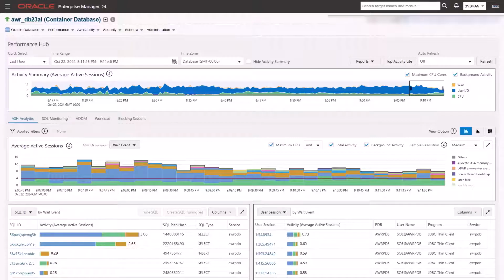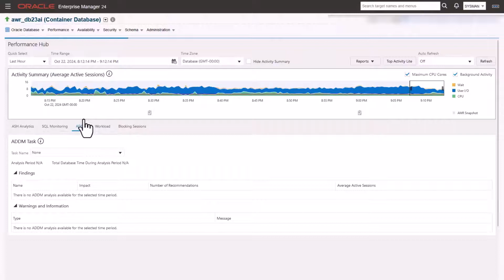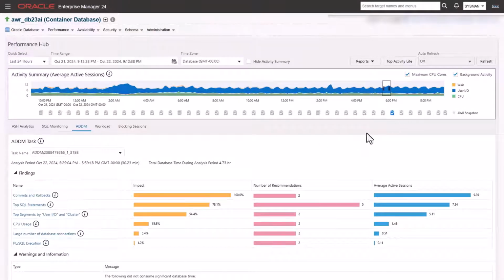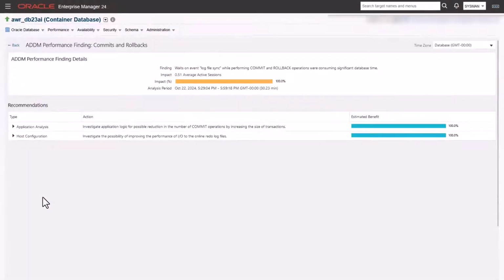First, we'll confirm the time of the issue. I'll start by checking the Performance Hub to pinpoint the period with the reported log file sync waits. From the developer's input, we know the problem correlates with a high number of commits, so let's focus on that time frame. In the Performance Hub, I'll examine ADDM findings and ASH analytics. Let's have a detailed analysis with AWR Explorer.